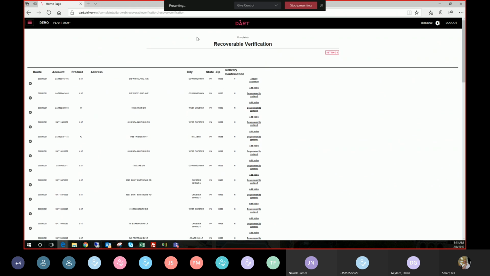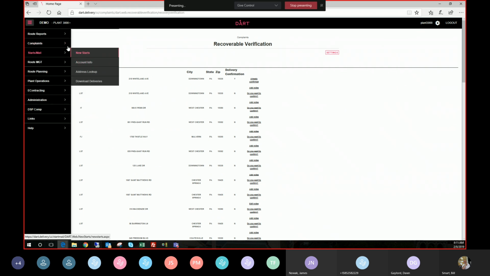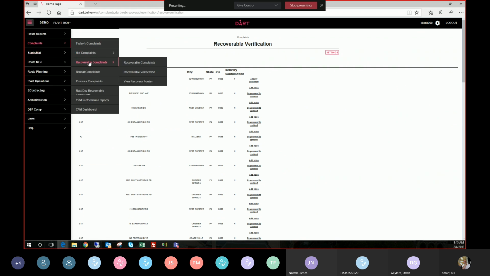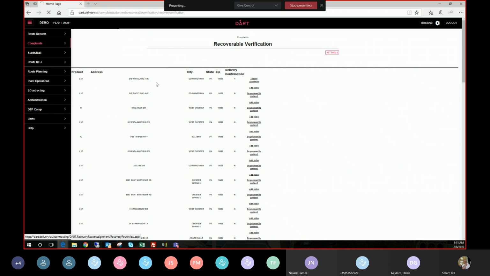Okay, that's pretty straightforward there, how to change the confirmation and all that. Come back over. Oops. Click View Recovery Routes.